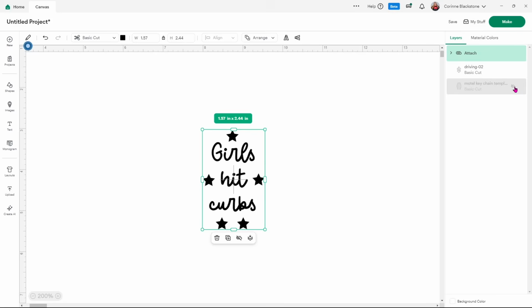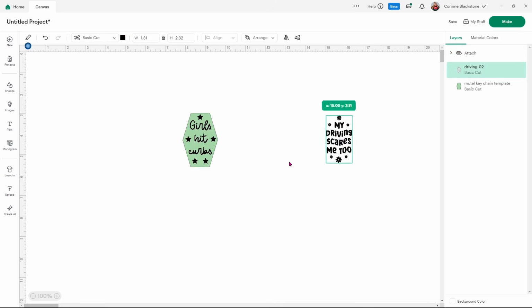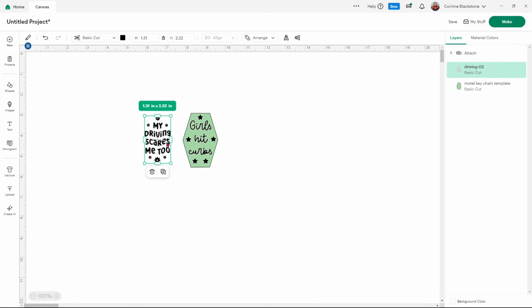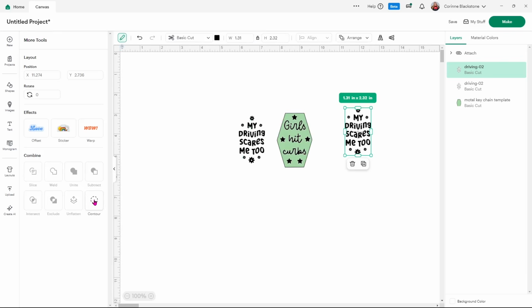Now you can make as many or as few of these as you want, and you can actually do colors, all sorts of things. So let's say we want to maybe do this one with 2 different colors. I'm going to show you how to do that since this is just a single layer item. What we're going to do is we're going to duplicate this design. We're going to go over to the pencil and we're going to choose contour.